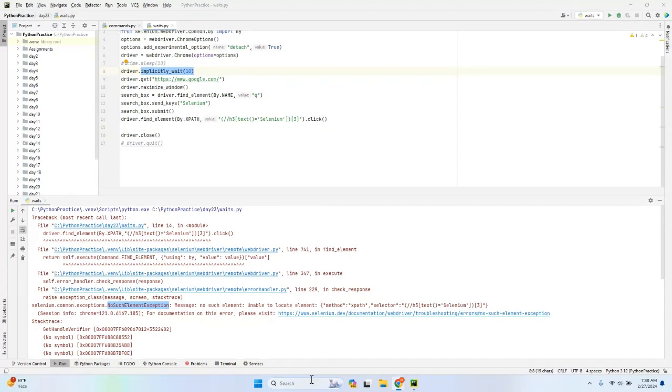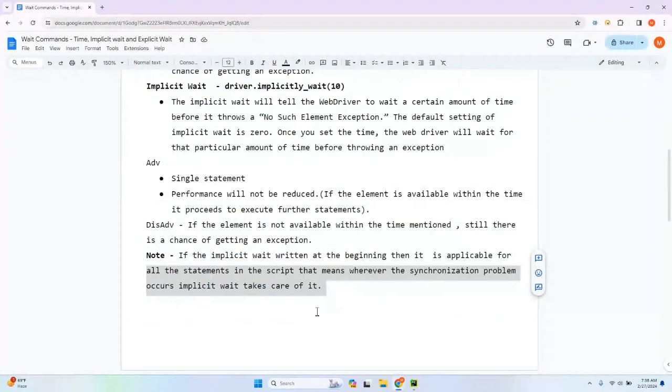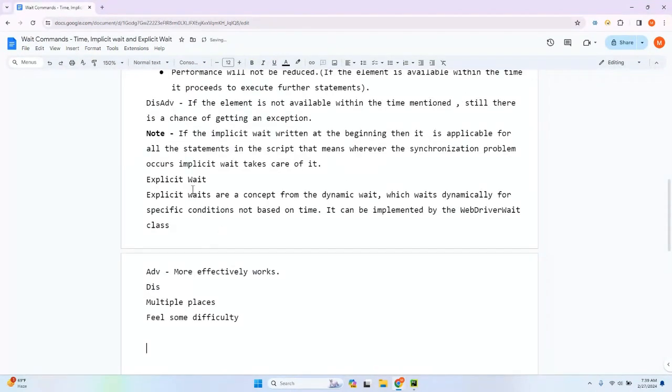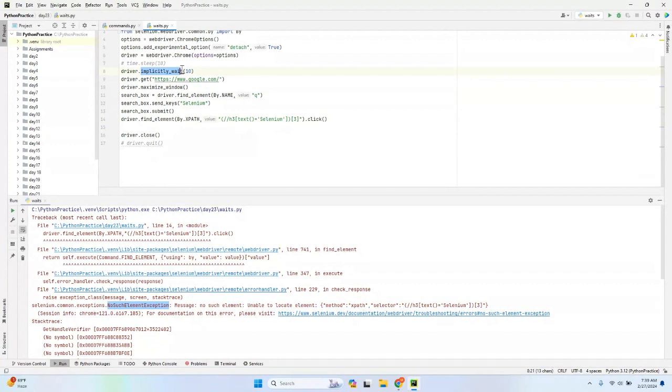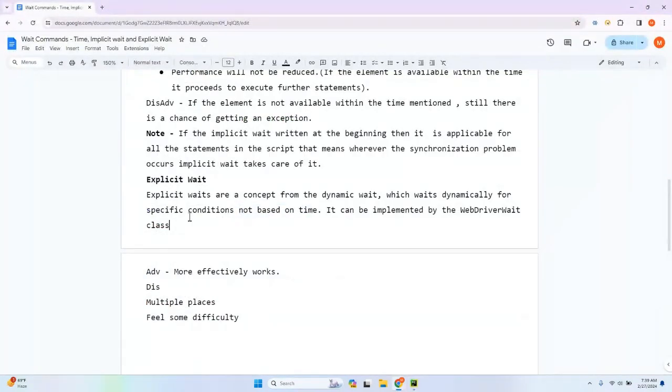Then, what is an explicit wait? Very important, implicit wait as well as explicit wait. When I say explicit wait, it depends on a specific condition, not based on time. If you see here, implicit wait is based on the time which we specified. But this is not the case with explicit wait. It is based on the specific condition, but not based on the time. Very important. So how can you implement explicit wait?